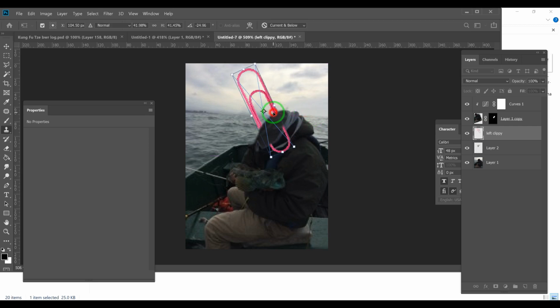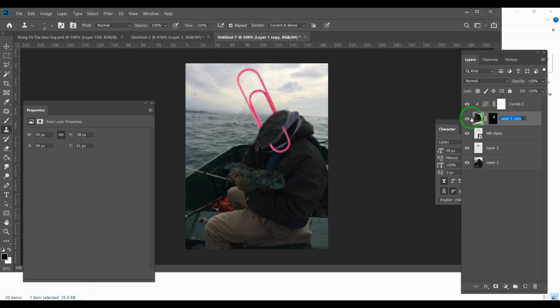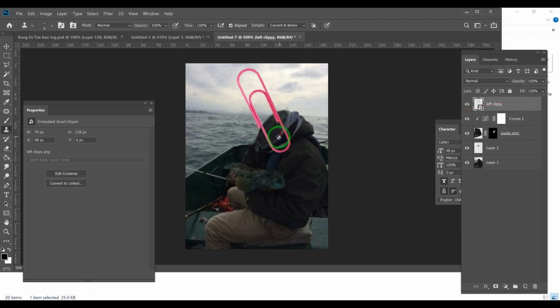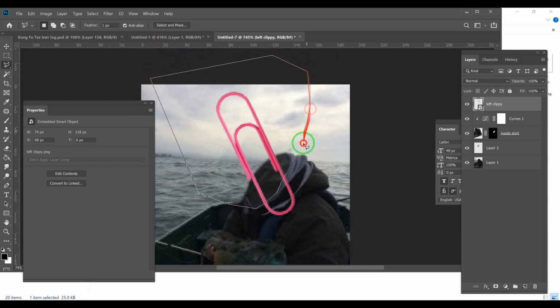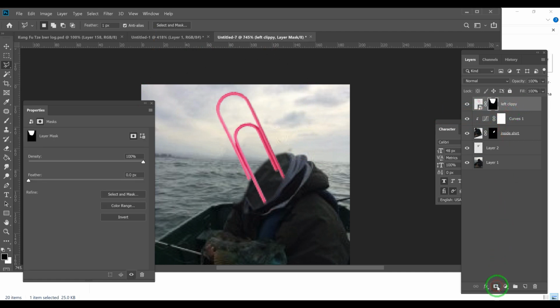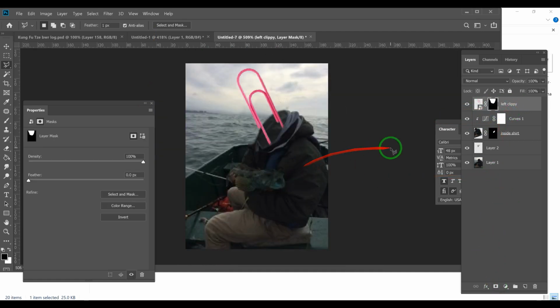Okay, now we want this paper clip to be on top of the neck part. Let me call this neck or inside shirt. We want the paper clip to be on top of the inside of the shirt, but we want to mask it so it doesn't show up here. So we'll use the polygonal lasso one more time, and we'll trace around here. Doesn't have to be perfect. And trace around here, and this is where we want the paper clip to show. So we click the mask button, and there's the paper clip inside the head.